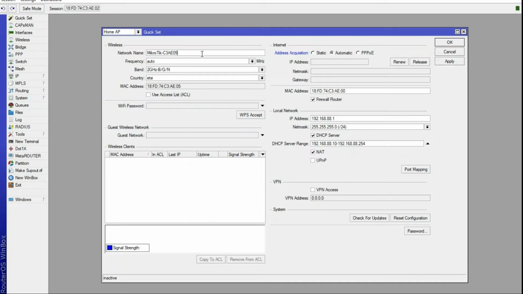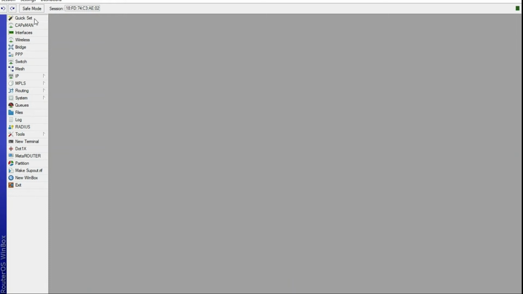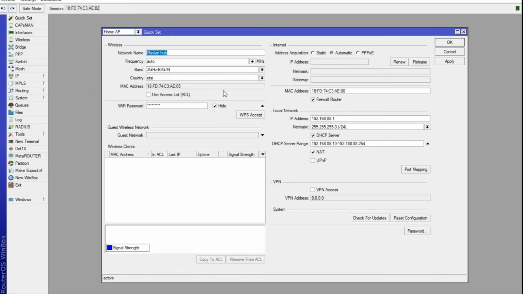So here you will come and set your Wi-Fi name. Let me put my channel name, that is Flavian Hub. Then here we have the Wi-Fi password. You can set your Wi-Fi password. Let me set it. Then after setting it, you come here and say apply, then you say okay. So guys, after that it is just a simple one. As you can see, we have changed it.